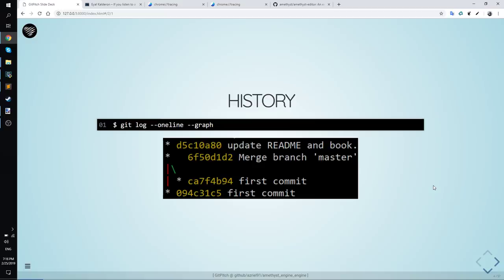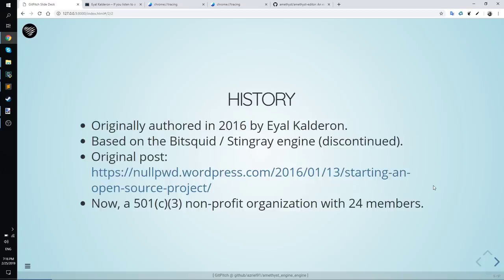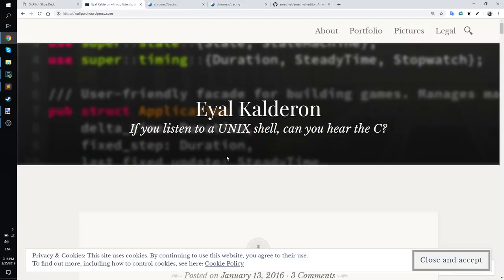Alright, so some history. Amethyst began with two first commits. I don't know how you do this on purpose, so I was quite amused. But, alright, so originally authored in 2016 by E.L. Calderon, it was based on the BitSquid or Stingray game engine. That game engine has been discontinued late last year. So the original post is at this URL, but if we just go to the main page, it's like that, this nice quip. If you listen to a Unix shell, can you hear it? See? Pretty clever. I like that.